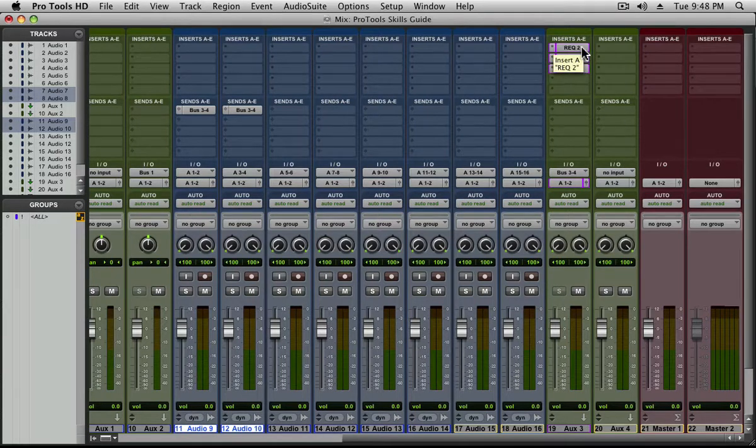Set up the same exact compressor, EQ, and verb on the stereo master fader. The easiest way to do that is Option drag. I've tried to Shift Option drag all of them, doesn't work. If you find a faster way to do it, you just call me at home. That'd be great. Otherwise, this is how you do it.